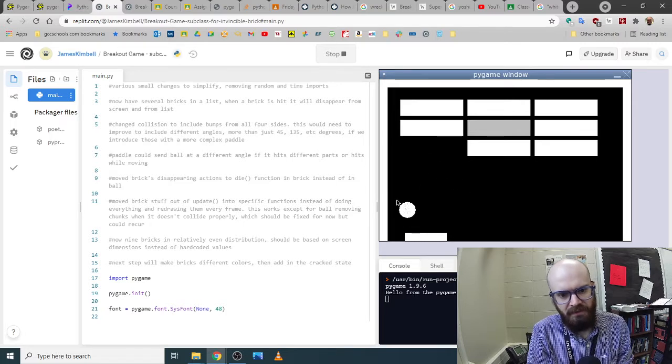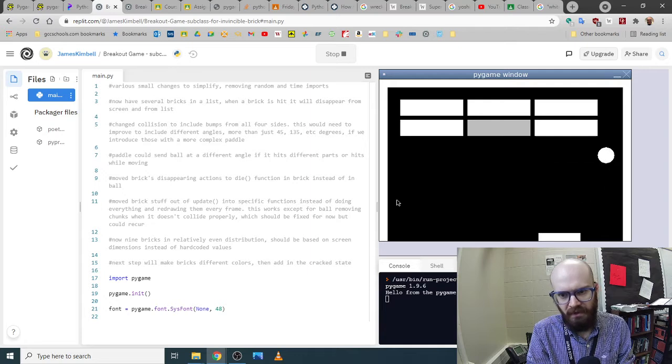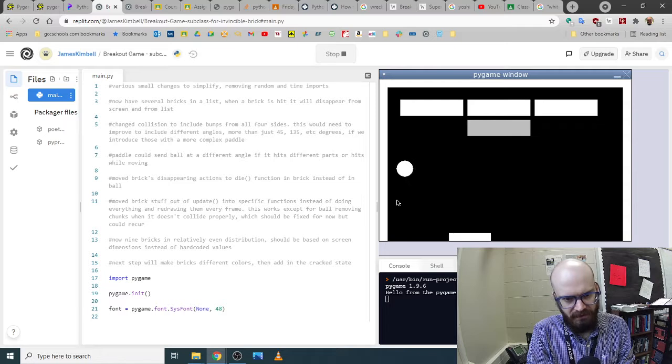If you remember last time, what we did was we added that brick in the middle. It looks kind of gray. It's not different enough to stand out, but that brick in the middle doesn't go away. It's invincible, like often happens in a game like this. That was a weird bounce.